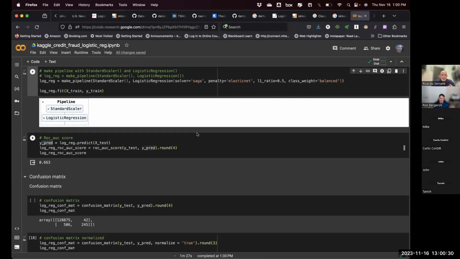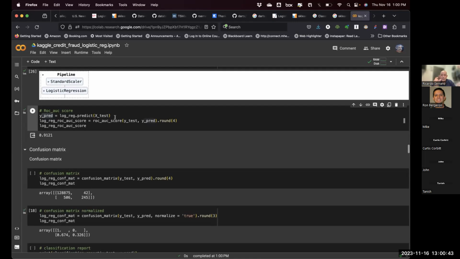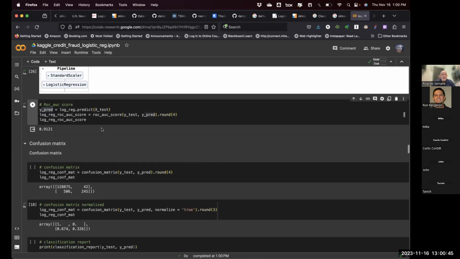Okay, so we have the model fitted. Let me see if we can do a quick run to see, more or less. Okay, so according to this, the ROC-AUC score for the test portion of the trained data set is 0.9121. So that seems like an improvement, right?